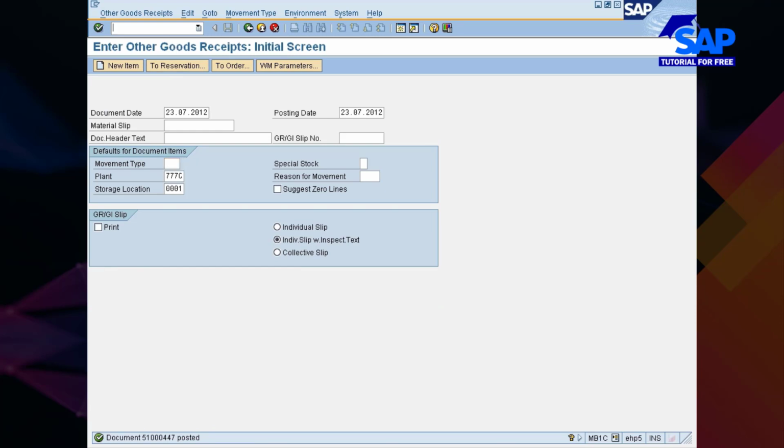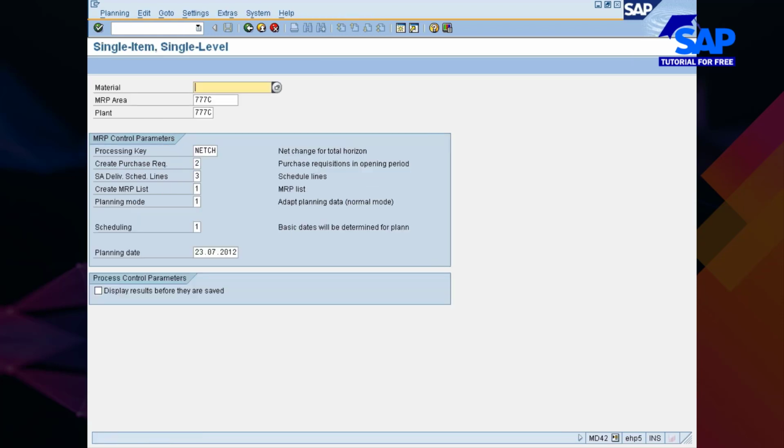So now for this material, let me run MRP MD42. I can go with MD42 or MD03. Okay, so this is your material 425. Create purchase requisitions, scheduling agreements, whatever you wanted, you just go ahead with it. Say hit enter.